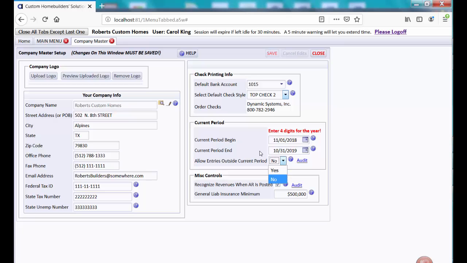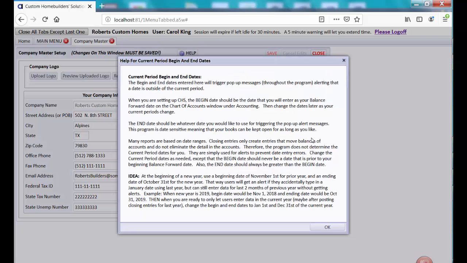If you say yes, the user entering a date outside of the period will get a warning that they're entering something outside of the current period, but it will still allow them to enter that date. If you have no here, they'll get the warning and it will say you will not be able to submit this if you don't change this date, basically. So that's how all of that works. And there are explanations about all of that here.